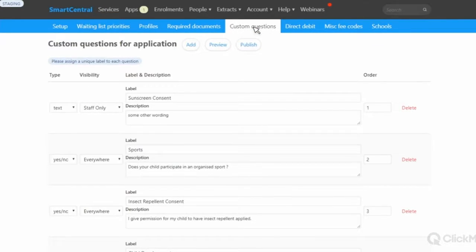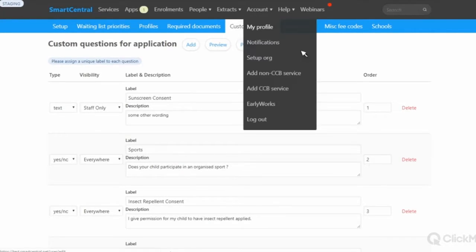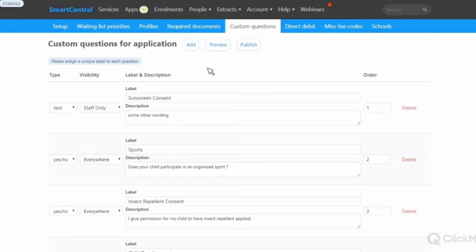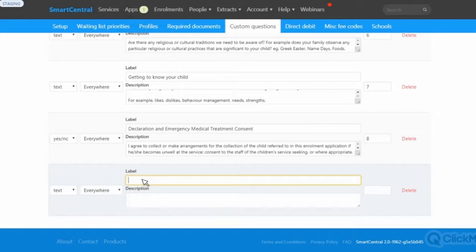So these are your questions to add to the application form and the child's profile. So creating a custom question is really quite straightforward. You might not have any to begin with. You go Add. It creates a blank one for you at the bottom. You give it a label. So this is the heading for the question. So pets, let's say pets.